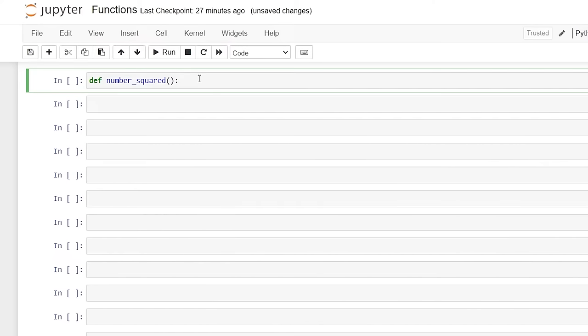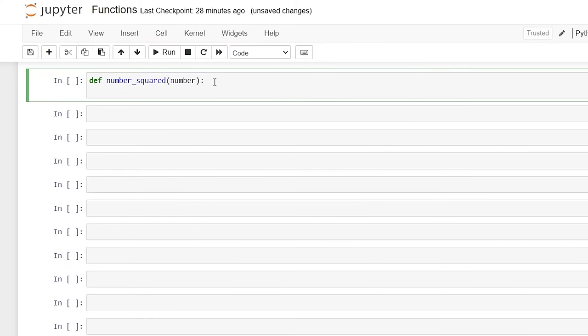You can use something like x or y, but I tend to like to be a little bit more descriptive. But now let's take a look at passing an argument into a function. The argument is going to be passed right here in the parentheses. So for us, I'm just going to call it a number. And then we're gonna hit enter, and now we'll write our body of code.